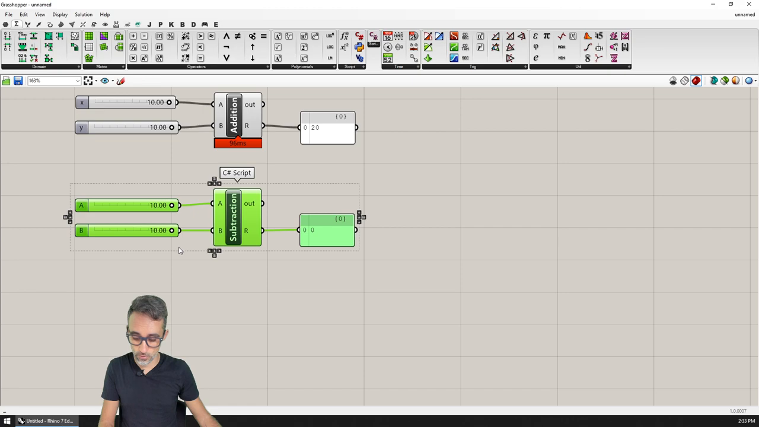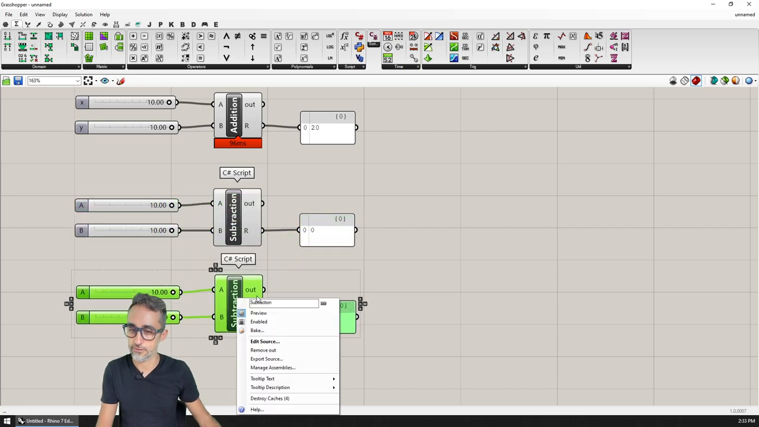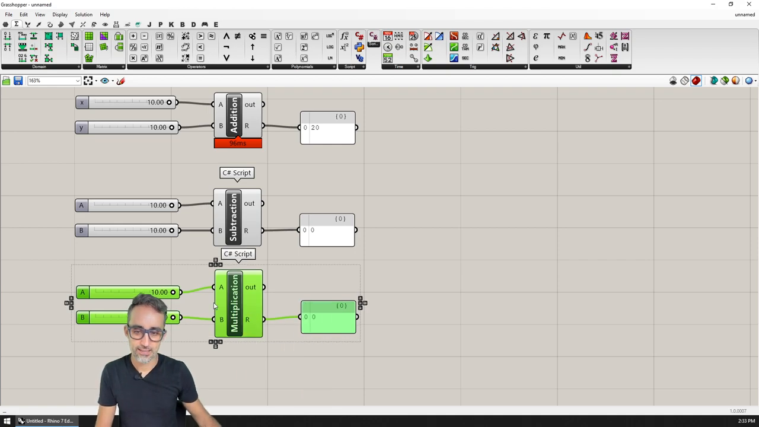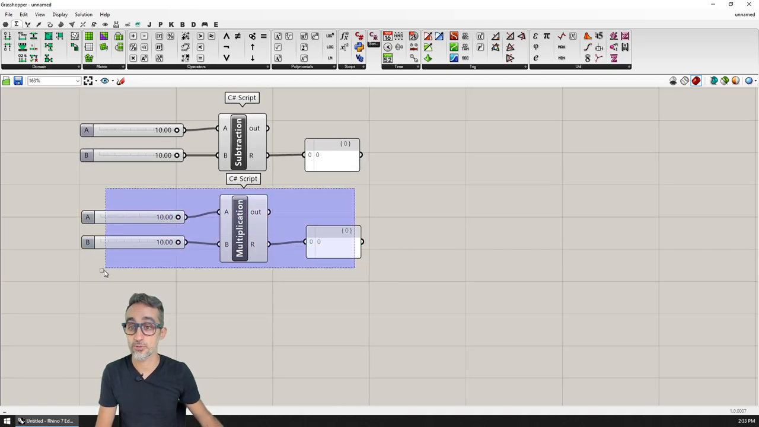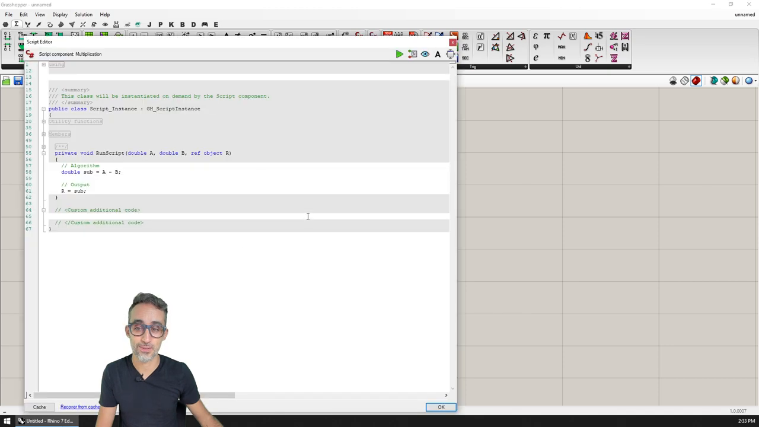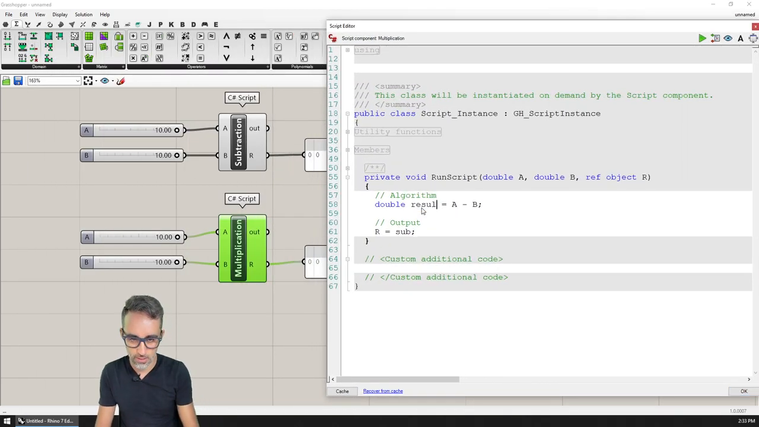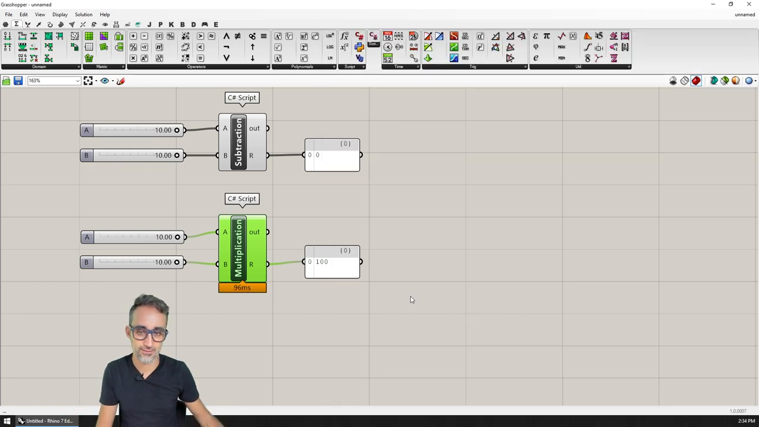Okay, so now what about multiplication? Same thing. I'm just going to copy it. And for the sake of it, perhaps because I'm going to start copying and pasting a lot, I don't want to be renaming the variables all the time. So maybe I'm just going to name this result, and then result, and then result here is going to be A times B. Duh, you know?